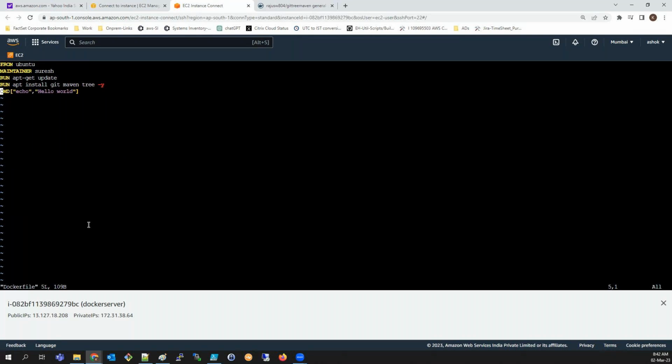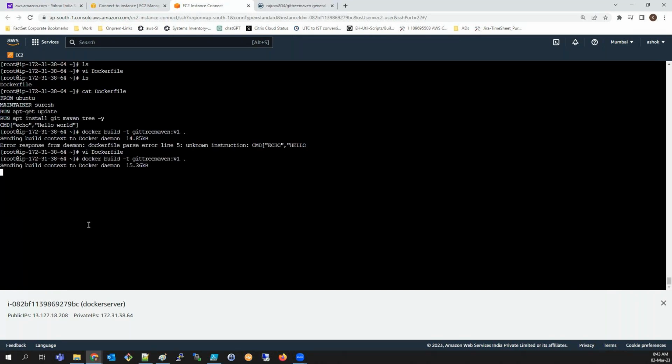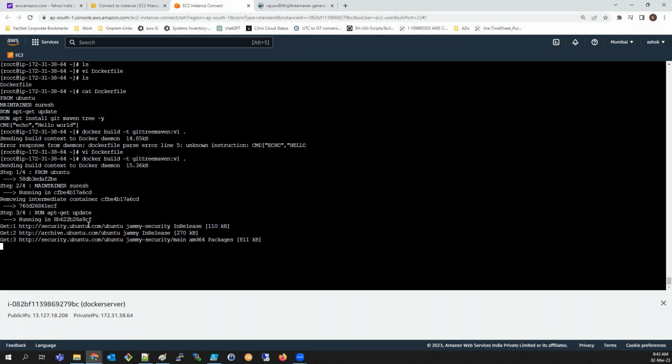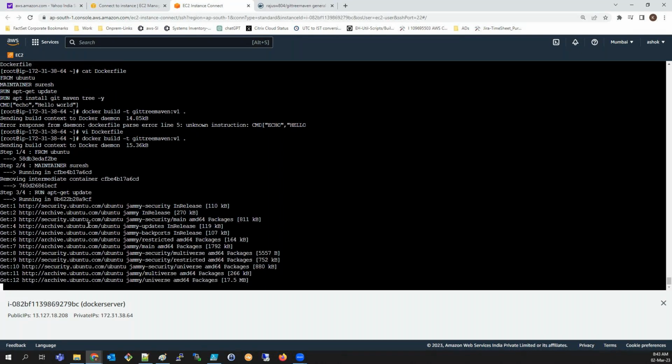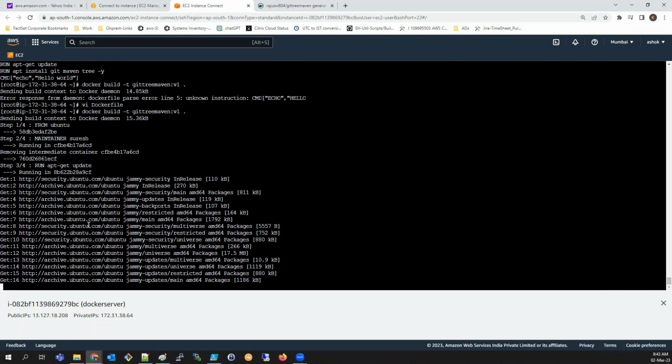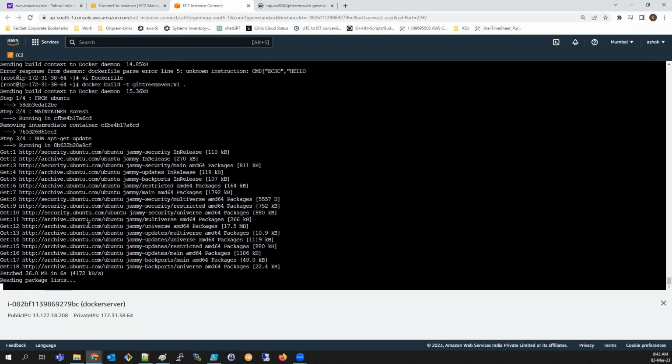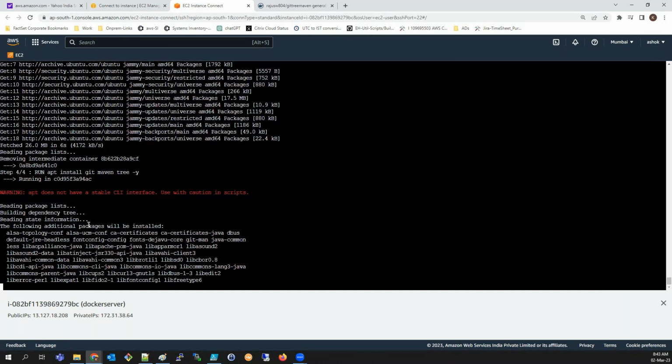CMD echo. Remove this. We can see that later. Save this. We are taking Ubuntu and we are making the owner Suresh, and apt-get update is updating the list of packages. So I'm trying to install the other packages, Maven, Git, tree.